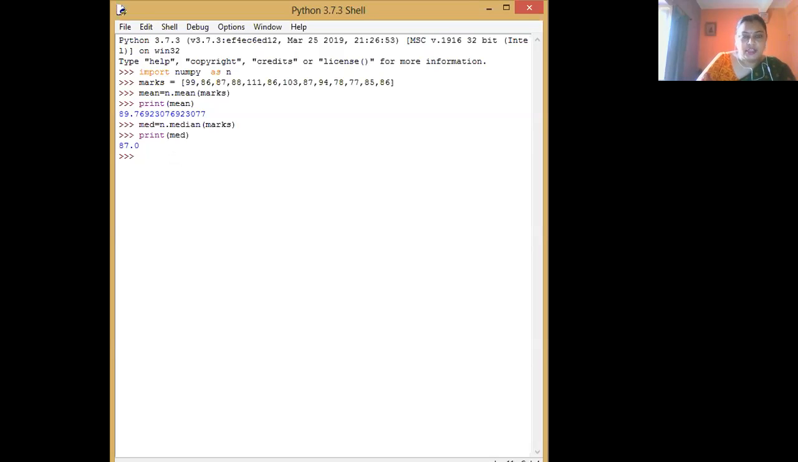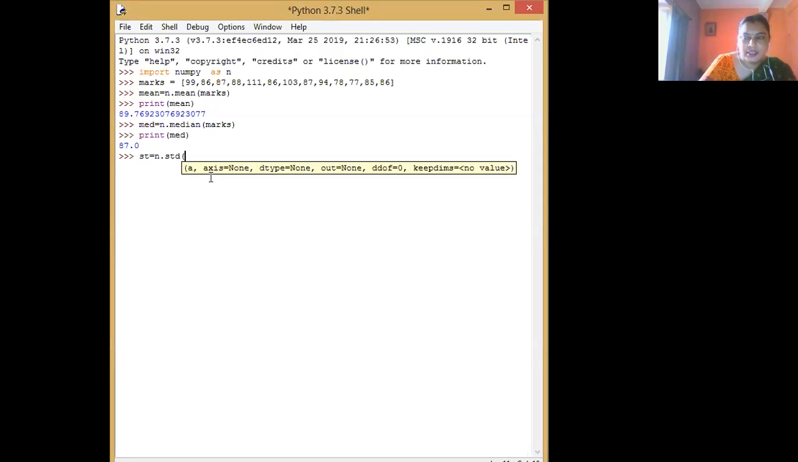Same way we can calculate the standard deviation using the NumPy array. How do we calculate the standard deviation? For calculating the standard deviation, we use the STD function. Suppose the variable's name is ST equals to n dot std function, and the std function calculates the standard deviation of marks.